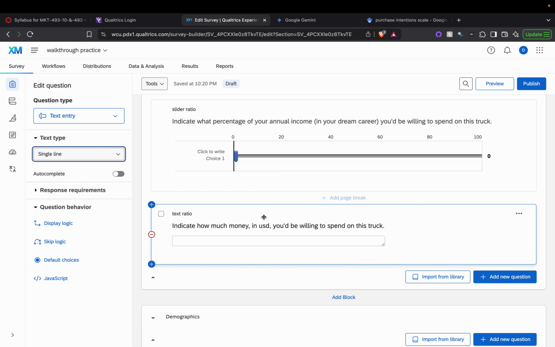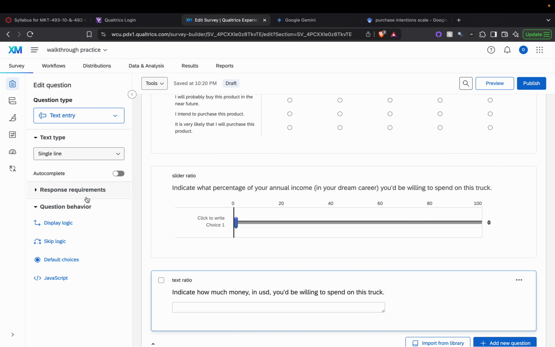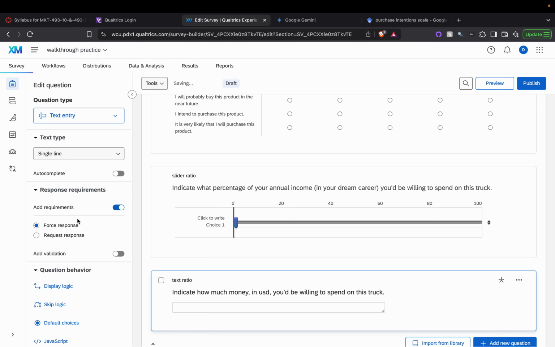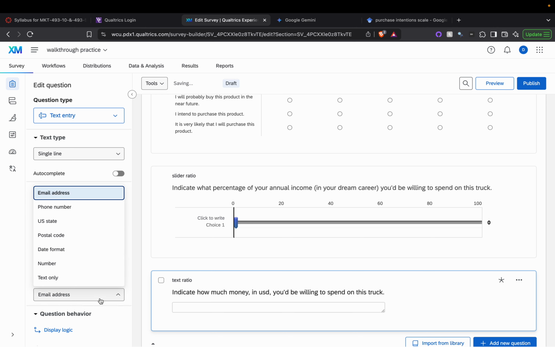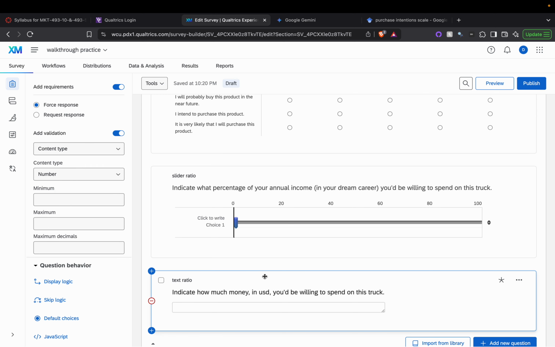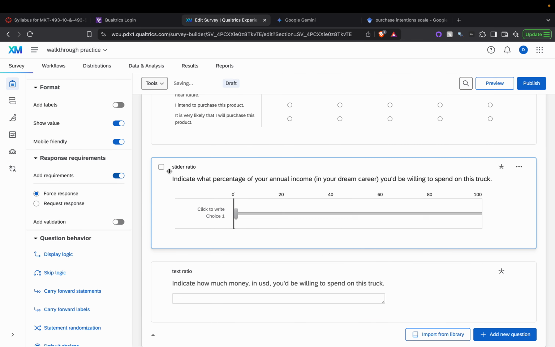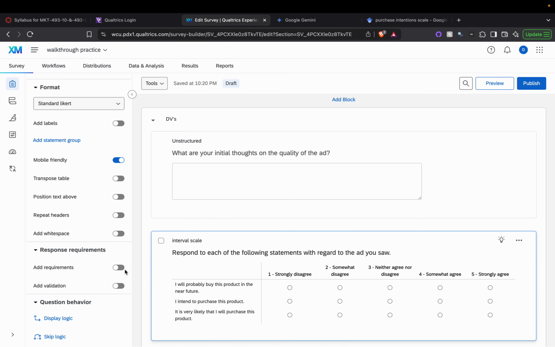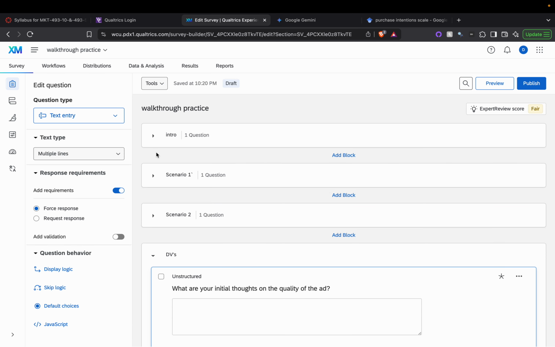And you're actually going to have to do one more thing here. You're going to have to go to the question and go to response requirements, hit add requirements, force response. You should do that for all your questions, and also hit add validation. Go to content type and put a number. So make sure you do that for this text validation side. For the others, you can just hit force response, which just makes people respond. And that's pretty much the only thing you need to do for those.